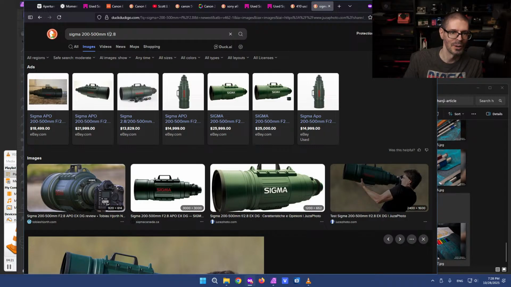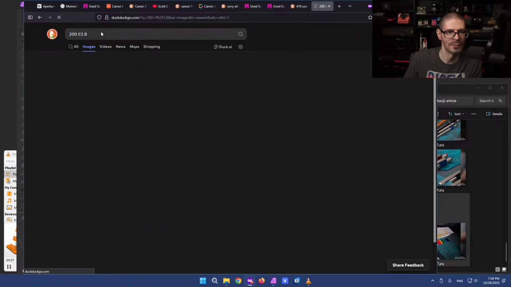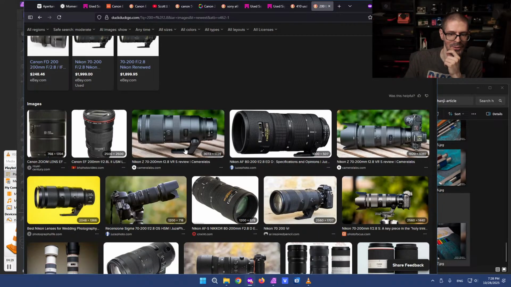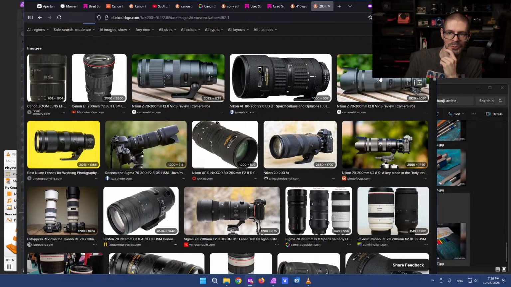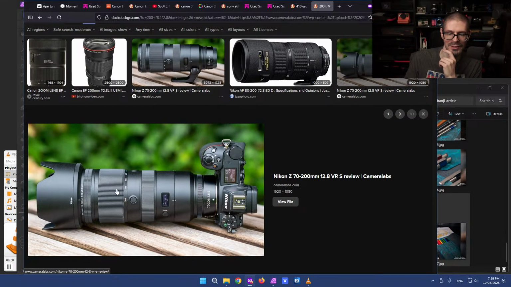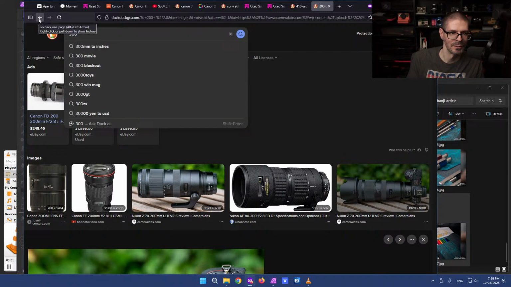So if we look at some random one, I don't know if this even exists. Yeah, a 70 to 200 f2.8 is going to be a much smaller lens. And that one's pretty big, but this is still much smaller than that big green Sigma one. I don't know if there is a 3000 millimeter.